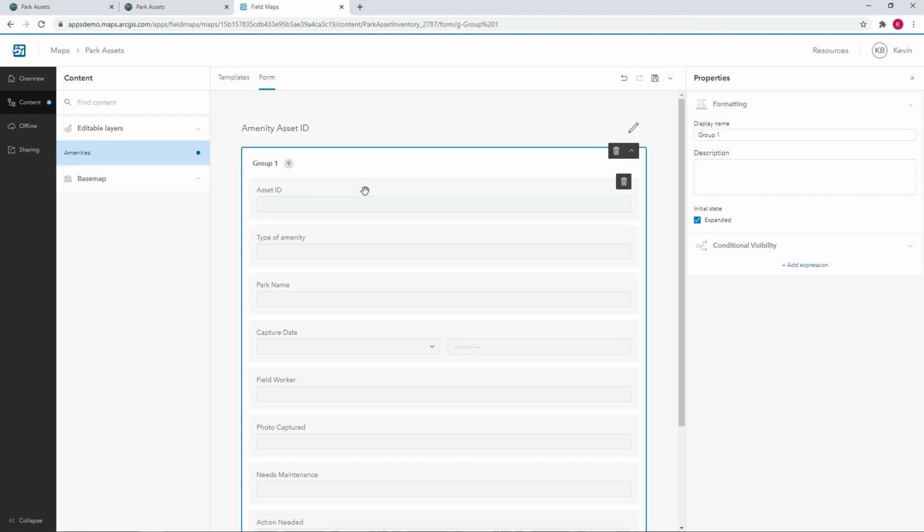Over here on the right, I've selected the group, and you can see we have our properties. We're going to give this a group name that's different than group 1. And we're going to leave this as an expanded group. So right when you start editing, you're going to see all the attributes listed. You don't have to expand the group.